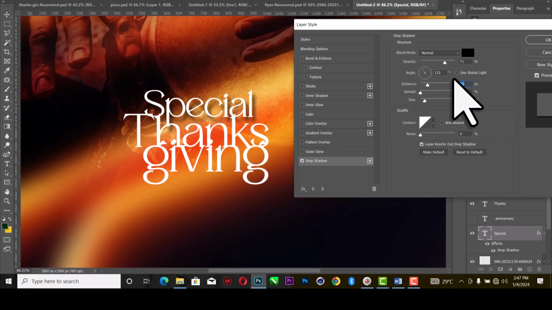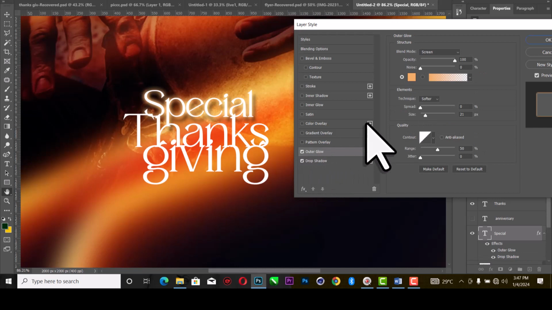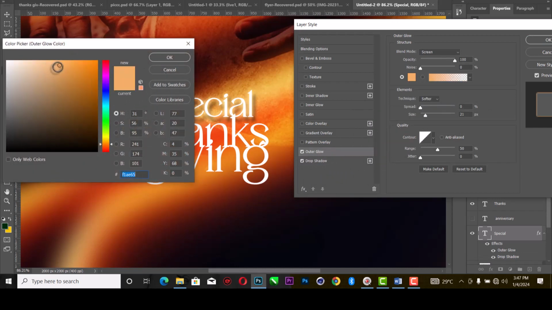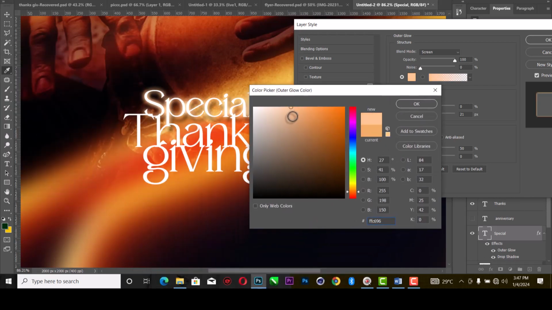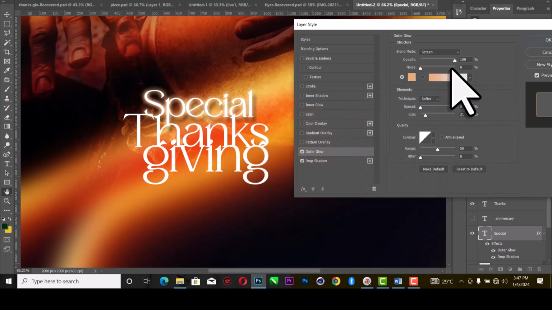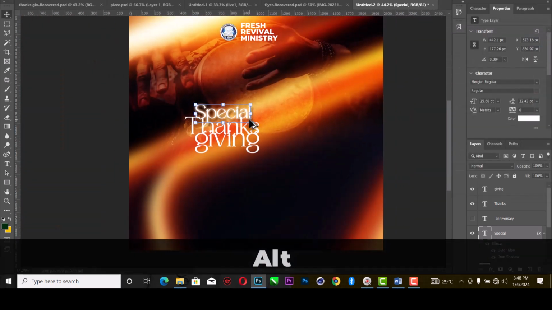This is beautiful. Then the next thing I'm going to do is come to outer glow. When you're doing outer glow, make sure you pick the colors from your design. You can just play around and see the color that works better, and always make sure you use the brighter side of it so that it comes out well. The settings remain the same. You can just copy these settings here. That's it. Let me zoom out so that you can see it.